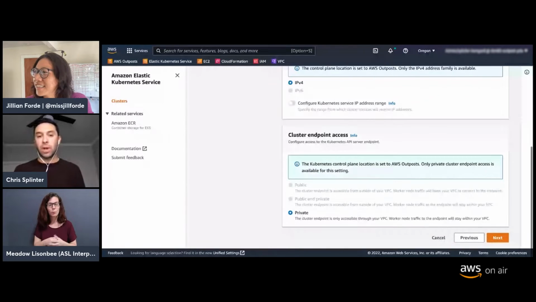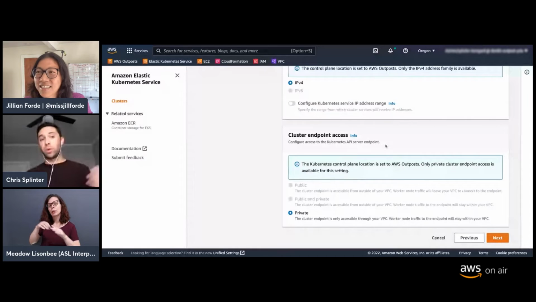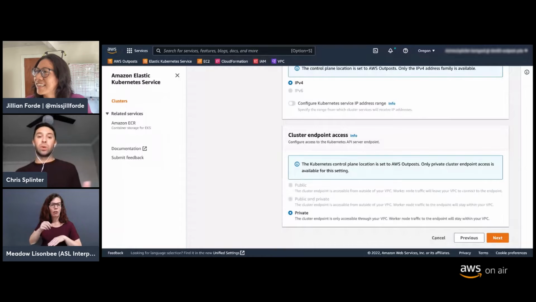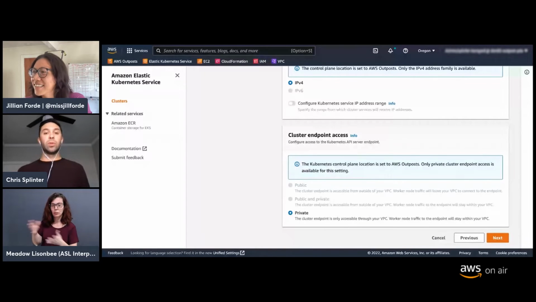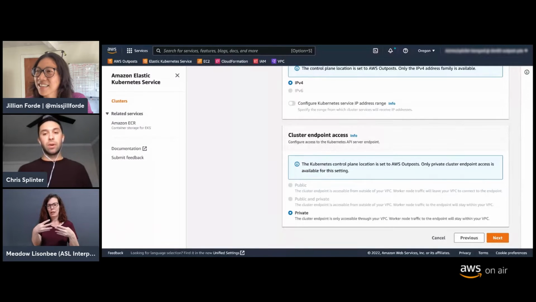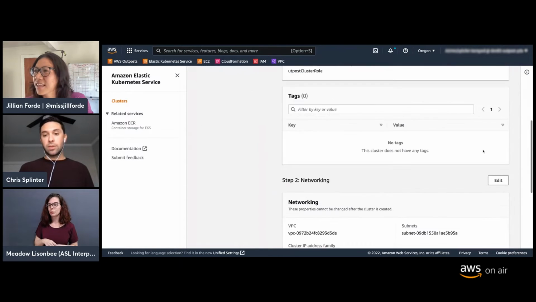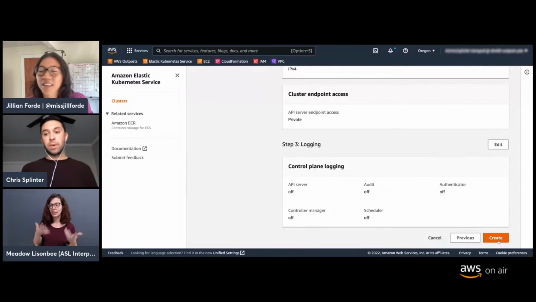Again, cluster endpoint access is set to private because the Kubernetes cluster is running on an Outpost instead of in the region. And so in order to connect to it, you have to go over the local gateway, which is a feature of AWS Outposts. And so really that's it for the cluster creation experience.